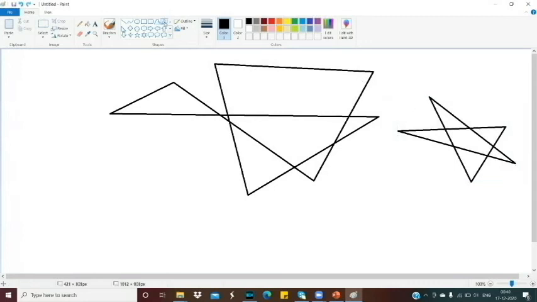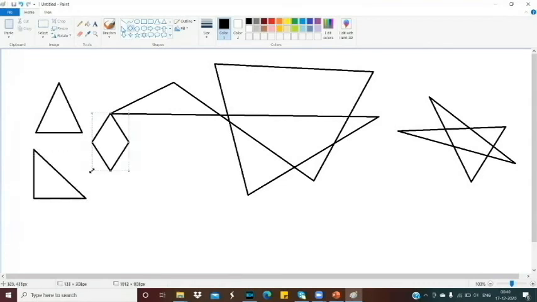And next one is triangle tool. Okay, this is right triangle tool, diamond shape. Okay, like that, every shape we can draw. Just click and drag.